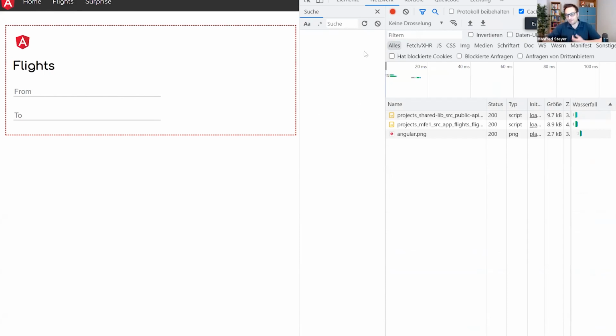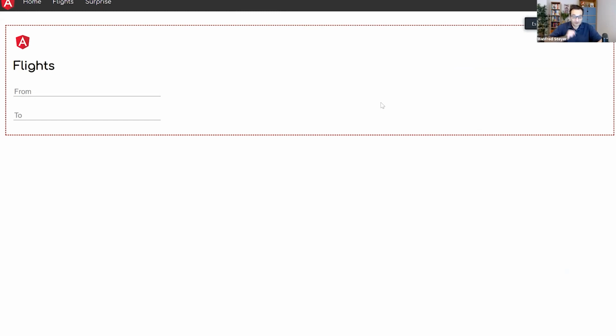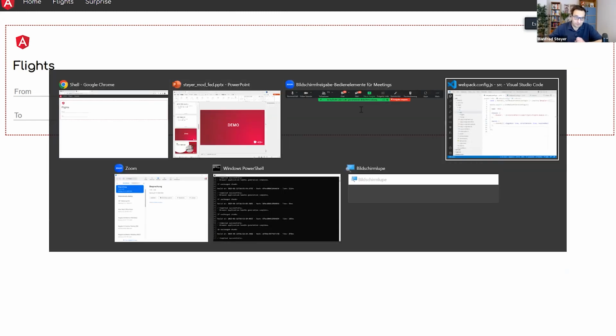In this case, it's about 20 Ks. If I would run this in production mode, it would be far less. So it's not a big deal. Everything else is shared, so we don't need to reload Angular. How cool is that? Now let's have a look into our source code.